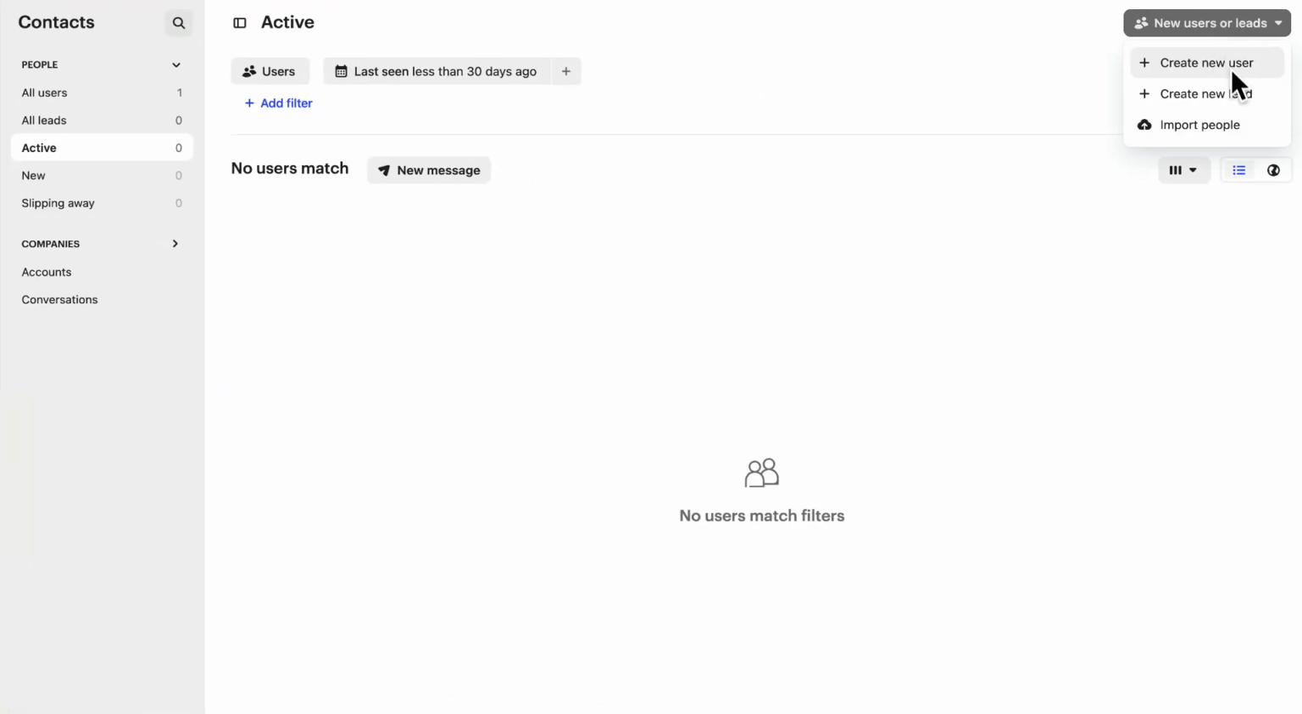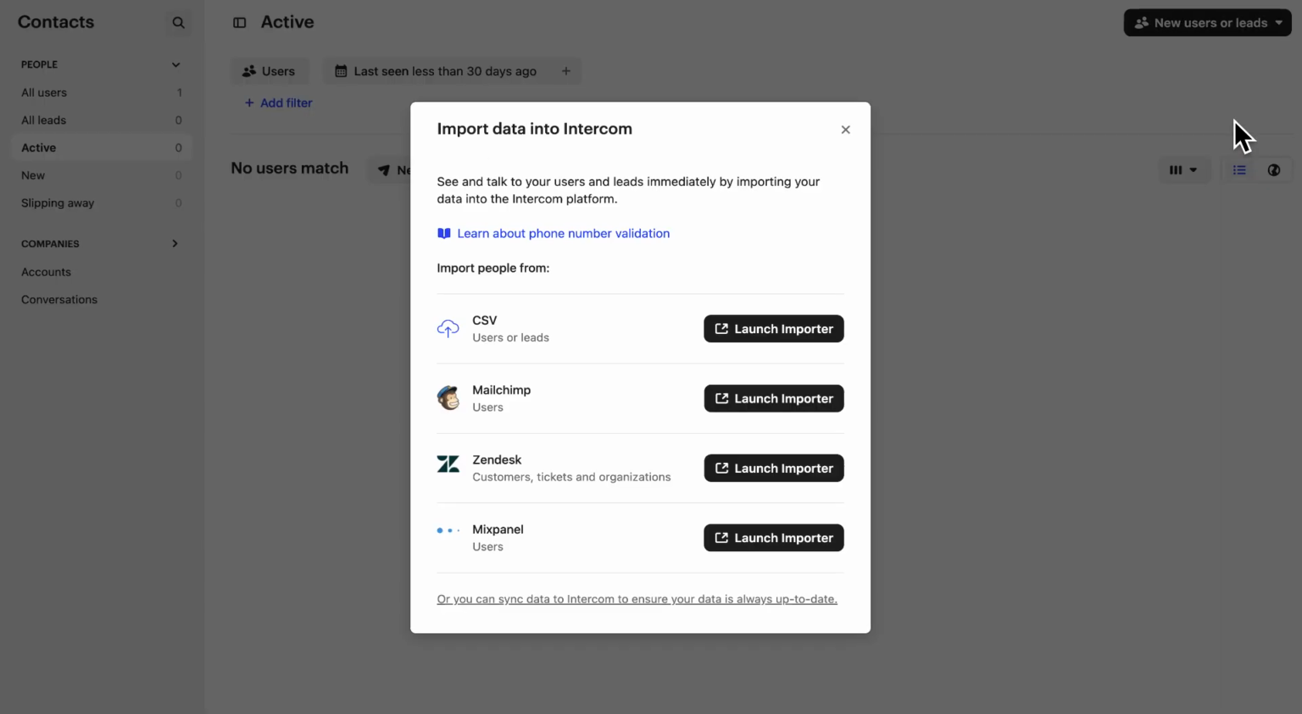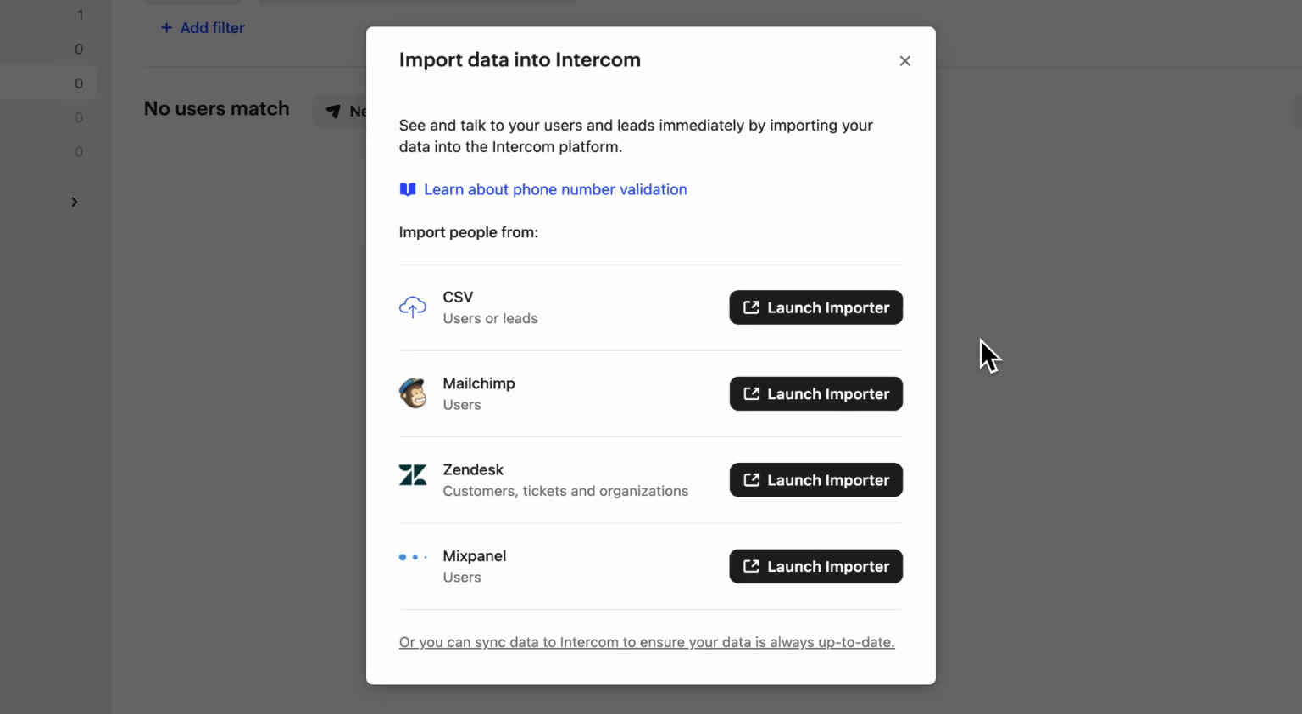These two options allow you to import users or leads individually, like people you met at an event. But in this example, we're going to import a list of customers, so we'll choose Import People. There are a few options open to us here, but we're going to go with a CSV file because it will give us the best control over the customer attributes we import.